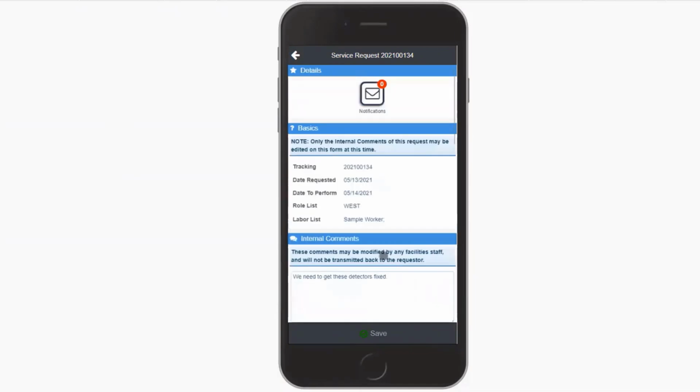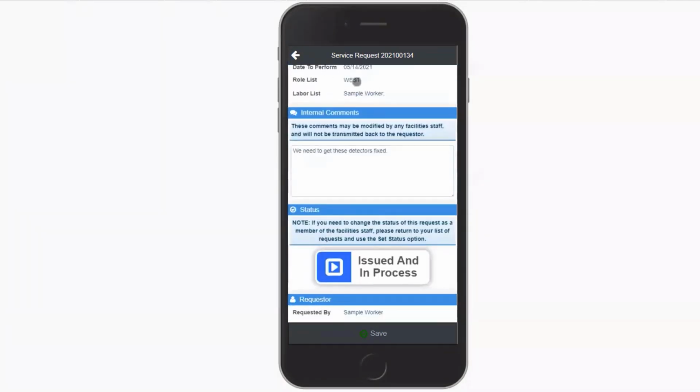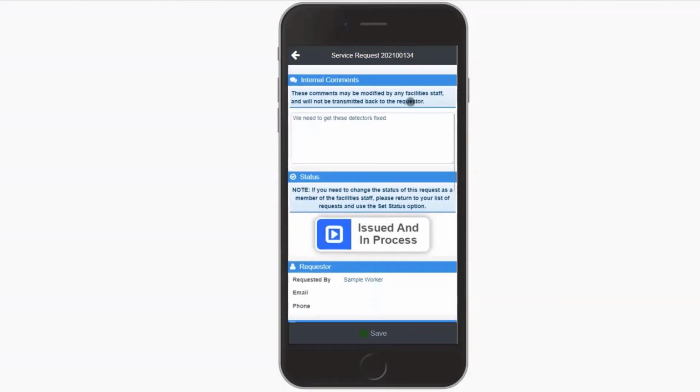And let's talk about what we have here. So right at the top, this is the ability for you to go in and see all the notifications that have gone out on behalf of this, just to make sure that the requester got an email about it, et cetera. As we scroll down, of course, we've just got some basic stuff here about the actual service request number, when it was requested, when it's expected to have been performed. And then we have what trades have been assigned to it, what trades workers have been assigned to it, et cetera, there in the basics.